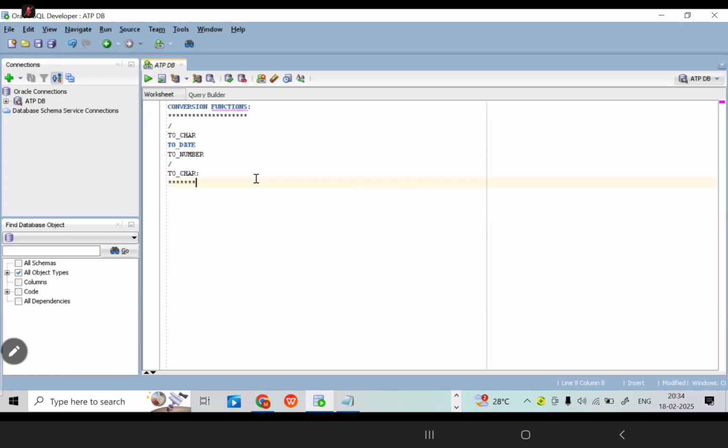Now, the to_char function is always used to convert the date to character only. What is the use of this to_char function? The to_char function can convert the date to character only. Now here, what is the default format of date in Oracle?